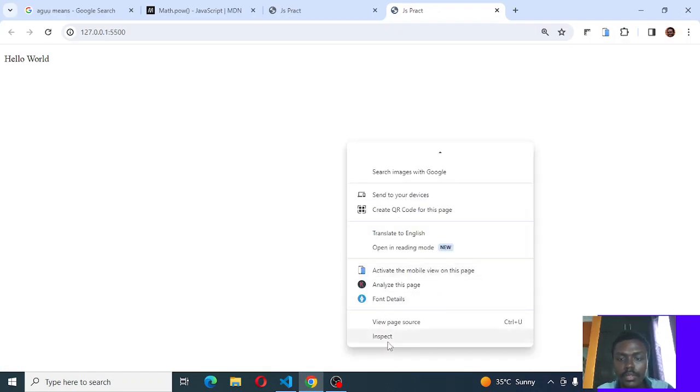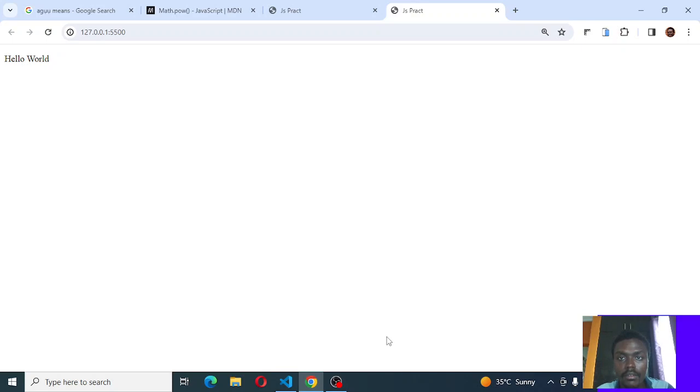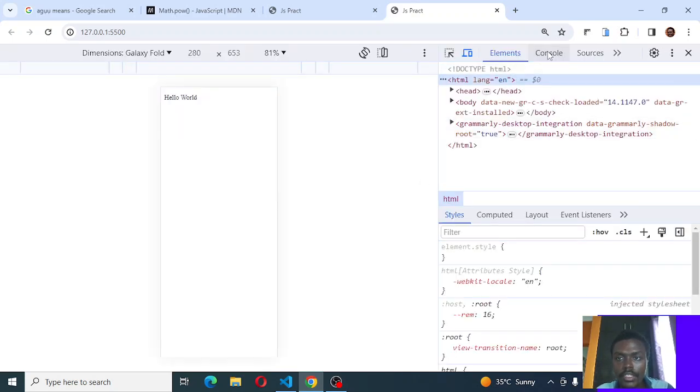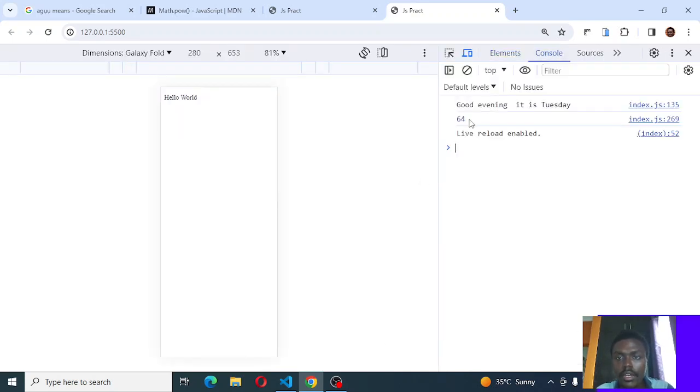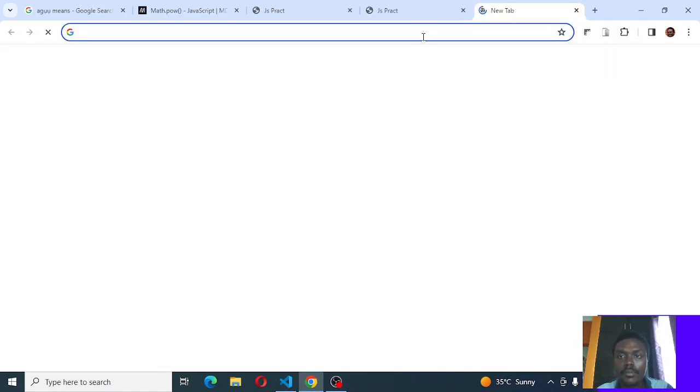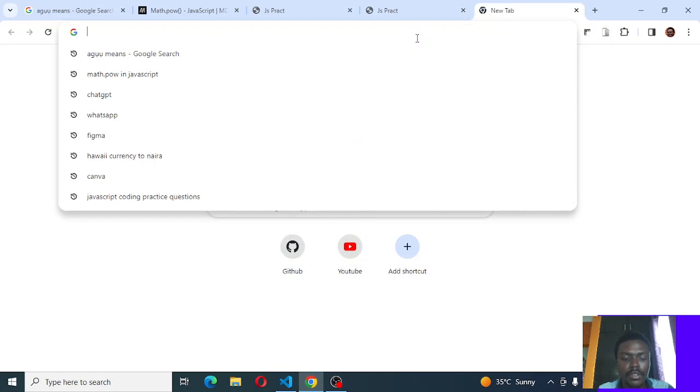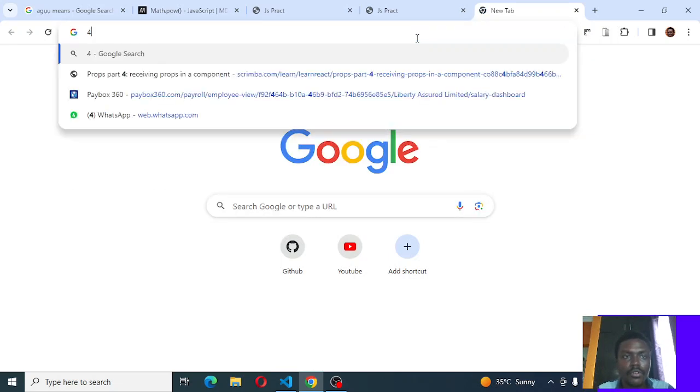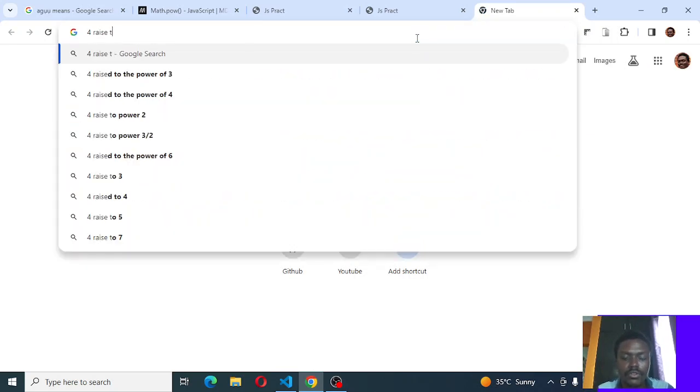I check in inspect. I check in console, and there we have it. 4 raised to power 3 is 64. And if you want to confirm, I can easily just go through Google and just ask, what is 4 raised to power 3?